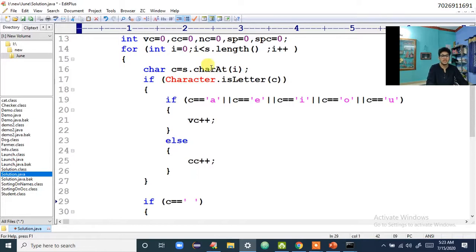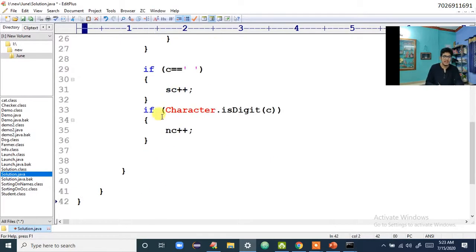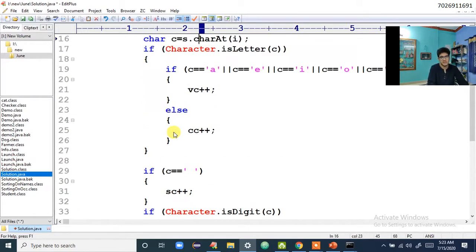For example, I have the at the rate, right? If I have the at the rate, is at the rate a letter? No. Is at the rate a space? No. Is it a number? No. Which means there is only one option, right? That's why I'll write else part here. Else part, SPC plus plus, special character count plus plus. I hope it is clear.